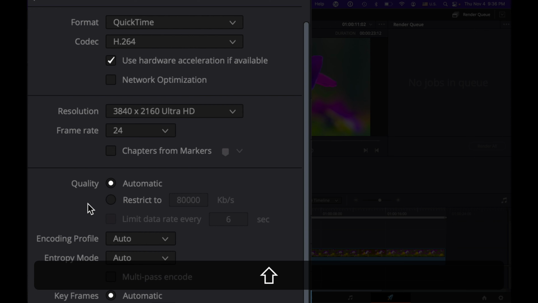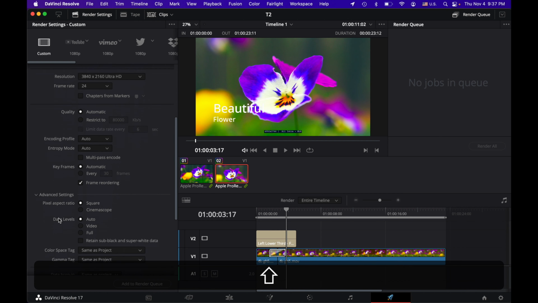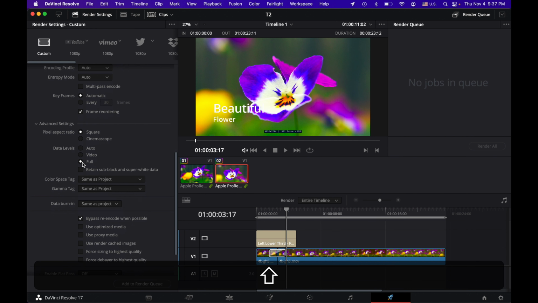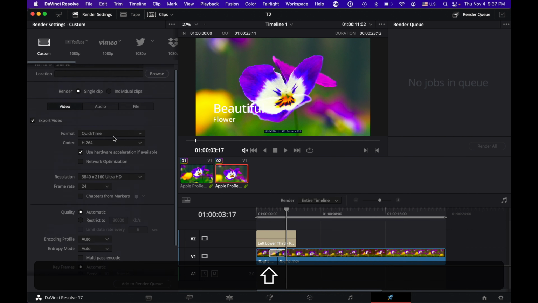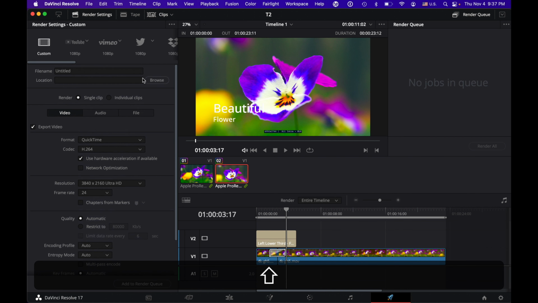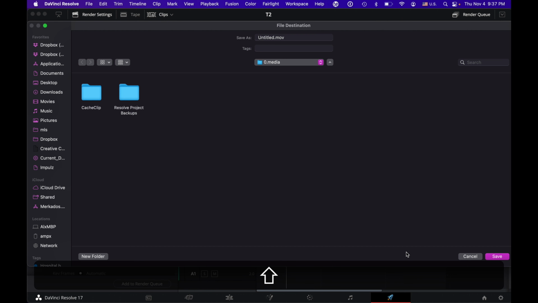Automatic is perfectly fine. And from here, in the advanced settings, I also like to go to data levels and set it to video instead of full. But other than that, I keep all the other settings the same. And that's about it. Once you have everything the way that you want it and the location that you want, then you just add to the render queue.